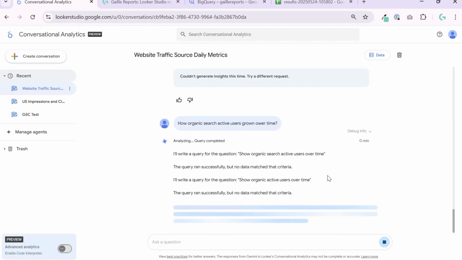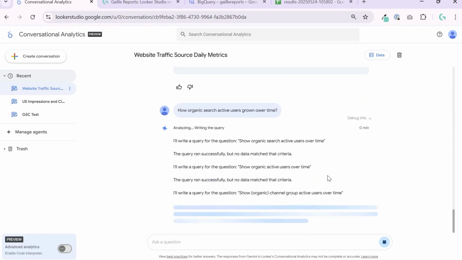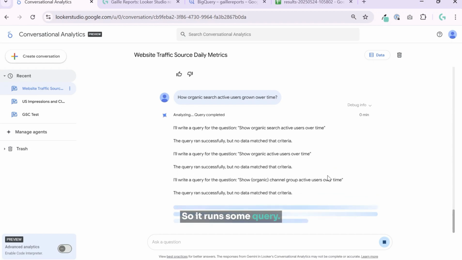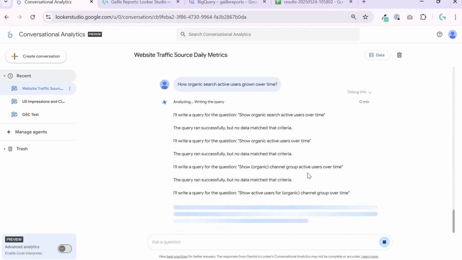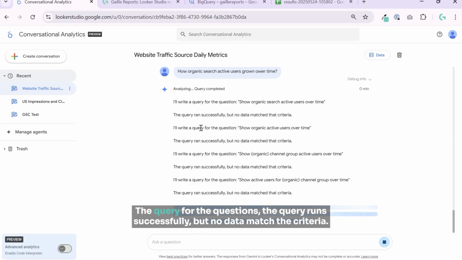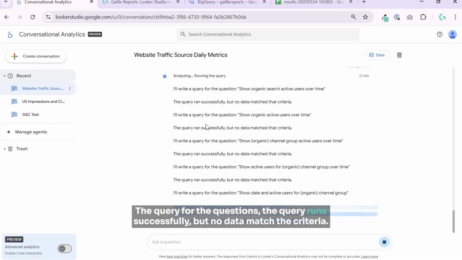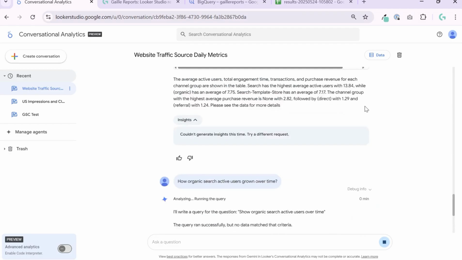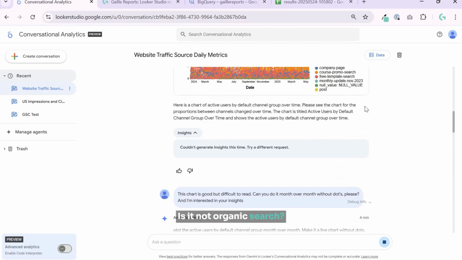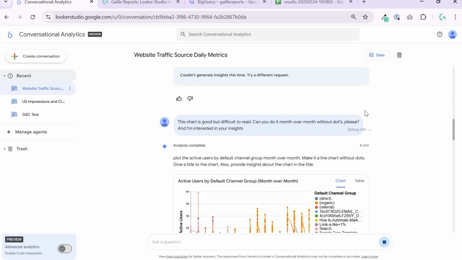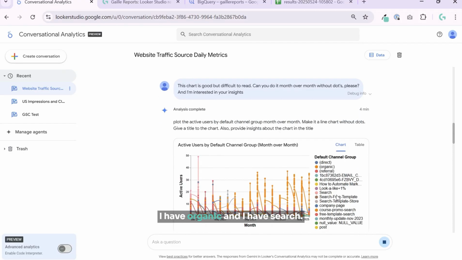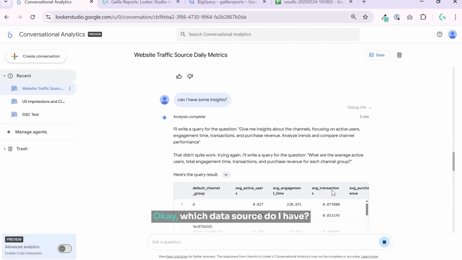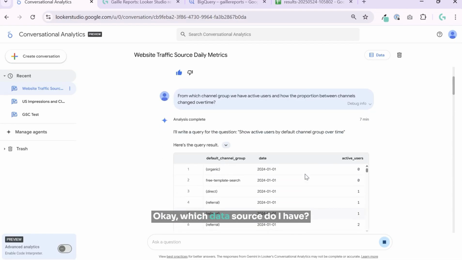Okay, so it runs some query. The query for the question runs successfully, but no data matches the criteria. Is it not organic search? I have organic and I have search. Okay. Which data source do I have?